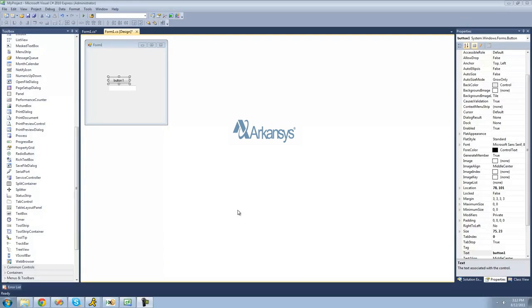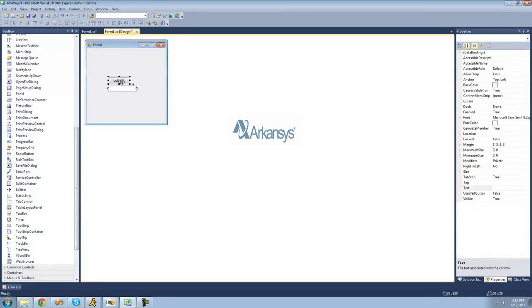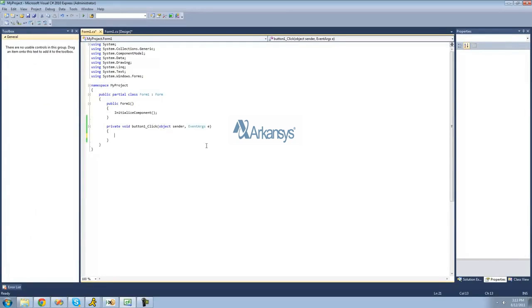And in this tutorial, I'm going to be showing you how to use the if statement. So all you're going to need for this tutorial is a button and a text box. And once you have that on your form, just go ahead and double click on the button. Alright, so basically what an if statement does is it will check to see if a statement is true. And if that statement is true, then it will do something else.